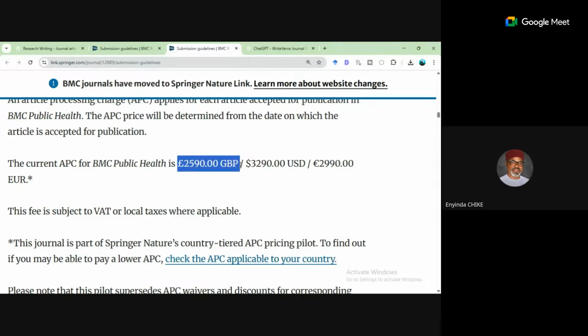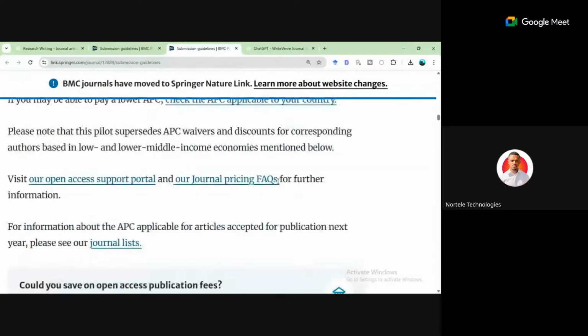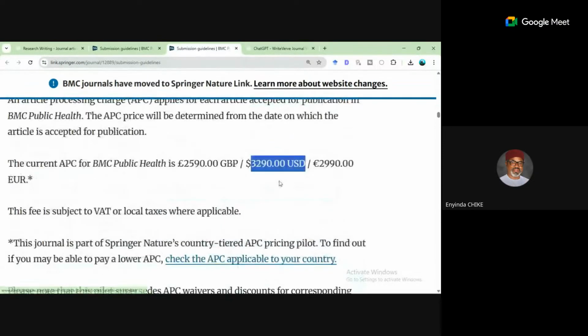590 pounds. Yes, and this should be next morning about. So that's the reason why we're starting slowly. $3,290. Yes, so it's not making sense. You can apply for a waiver. Yes, you need some of us that since you are from a developing country. LMIC, we're from LMIC.